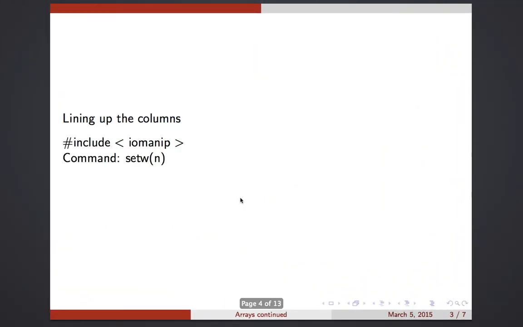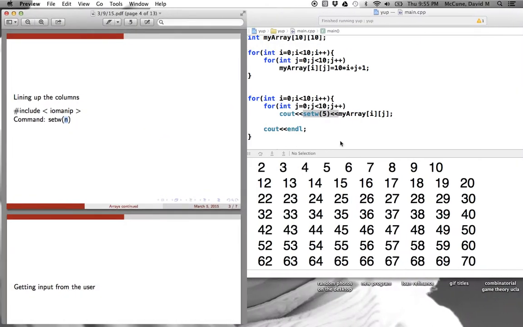Okay, so all I say here now is if you want to use this set width command, you have to include the library iomanip. And again, this n number right here, that's just how many spaces you want each entry to take up. So the larger you make this n value, the more spaced out your table will be.